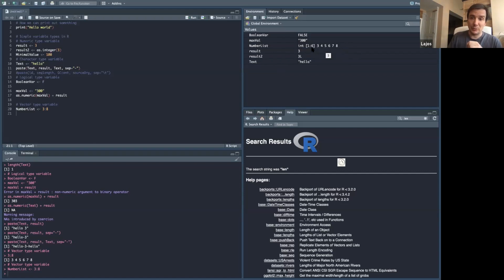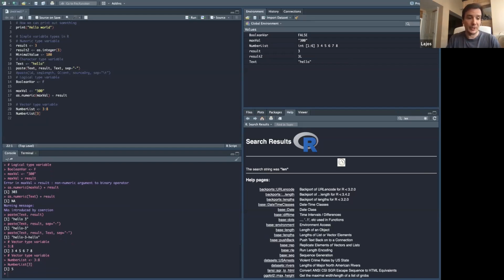elements. And the reason why you have this 1:6 here is that these are the indices for each element of the vector, which is very, very important. If you want to take the third element from your list, you simply say number list, and in square brackets 3, command enter. And as you can see down here, it's 5, which is really the third element of your vector.